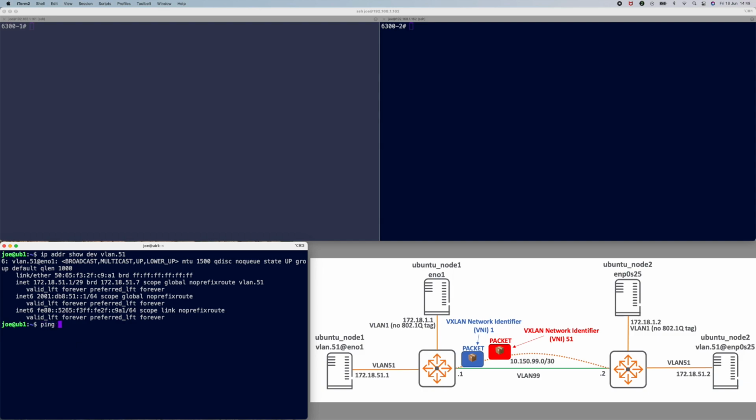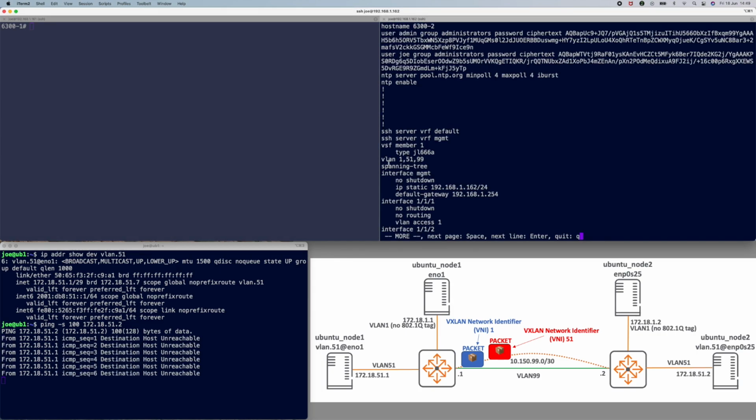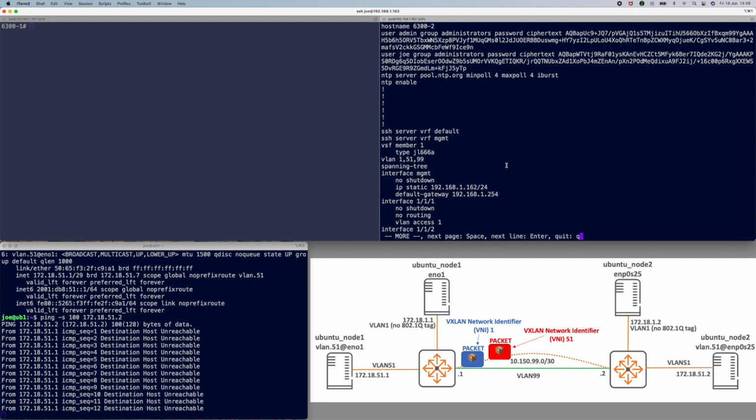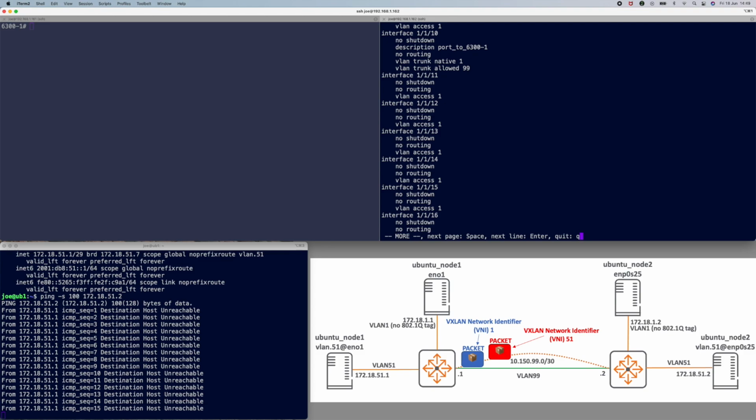And let's set off that ping. We'll be pinging 172.18.51.2. So that's going to fail at the moment. I'll show you the config on -2. I've had to add in this new VLAN, so VLAN 51, pointing to the Ubuntu server. I've had to add that to the trunk, as you can see there.